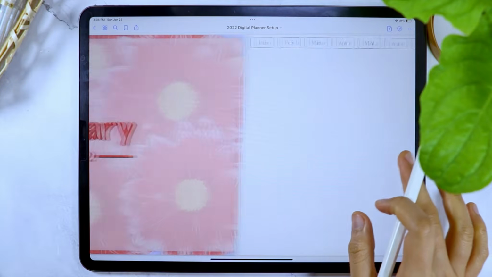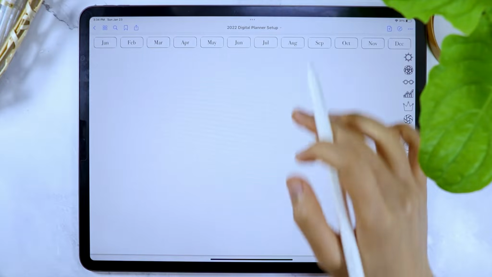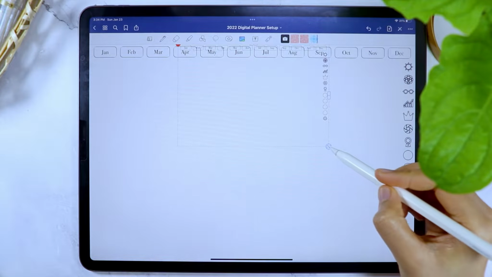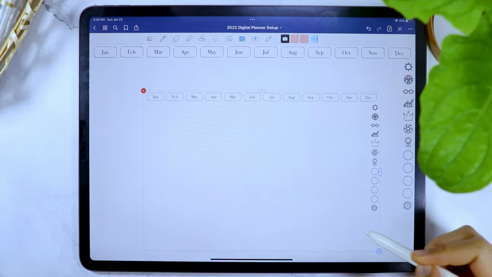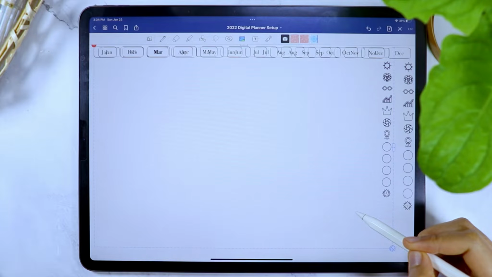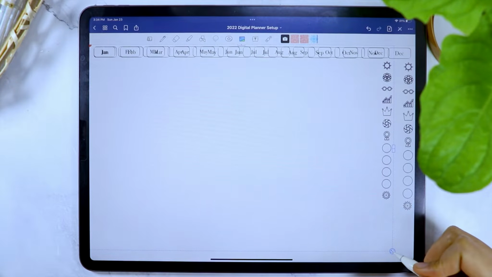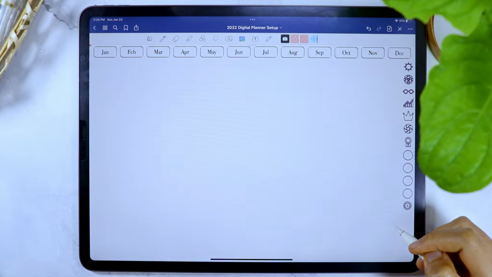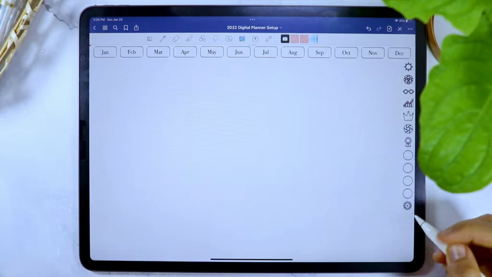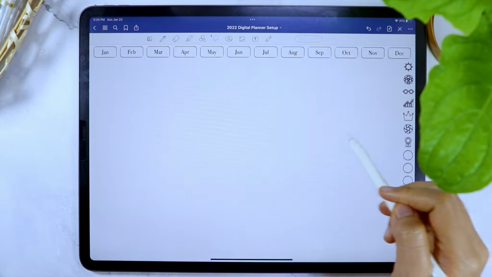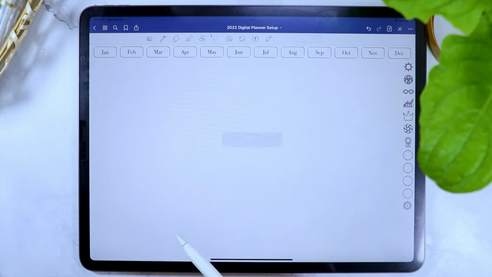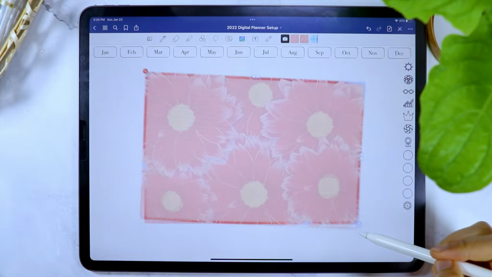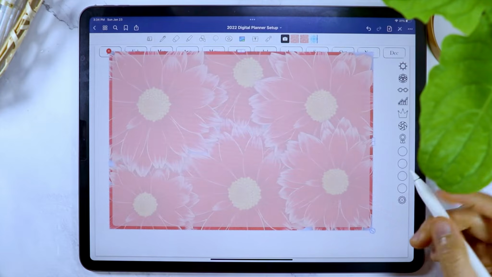Back on the Goodnotes app and on the second page of the January digital planner setup, first use the picture icon to add the tab design I just made from Procreate. Here I'm making sure that the size and position is the same with the original. Using the lasso tool, make sure that the image option is turned on and then cut. Now back to the picture icon again, add the page template. After that, I'm just gonna paste the tab design.